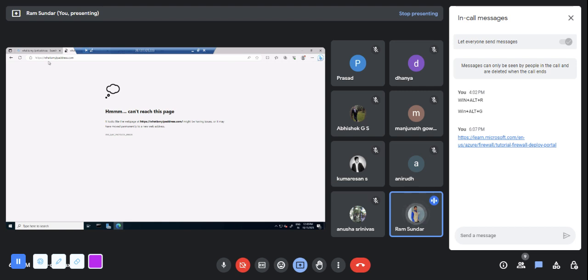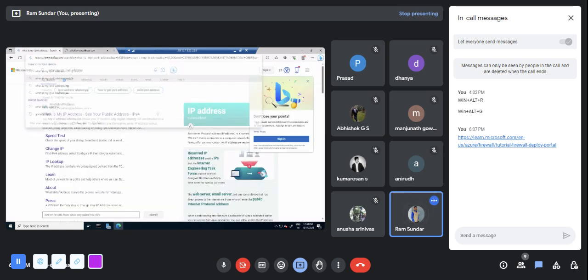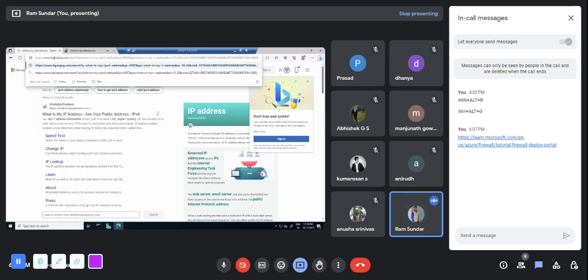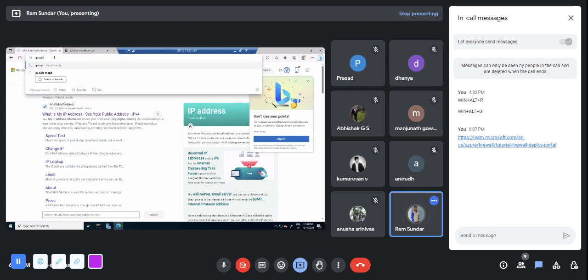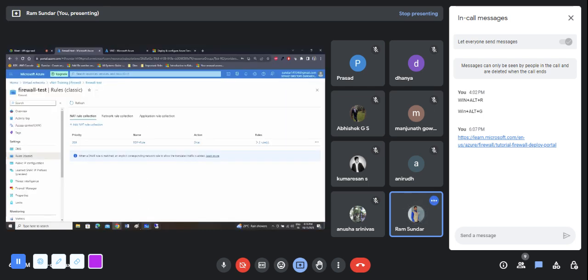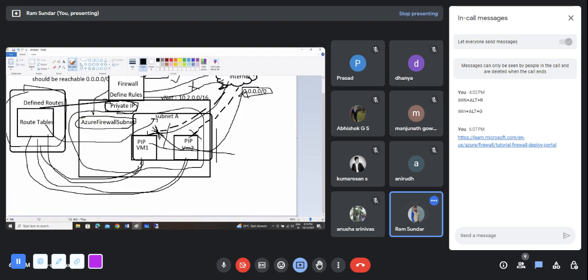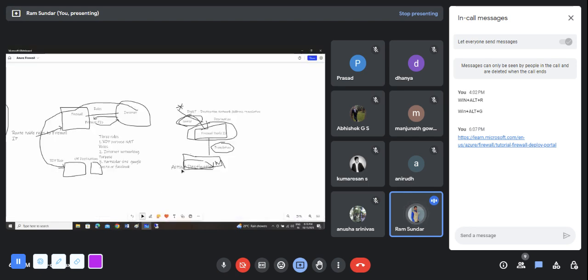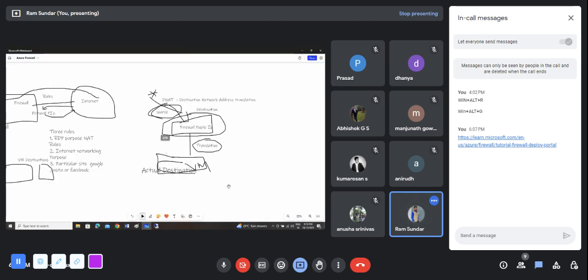Now can anyone tell why I am not able to access the internet? See, I am not able to open Google also. I just searched Google. See, Google is not working at all. So can anyone tell now why I am not able to access Google?